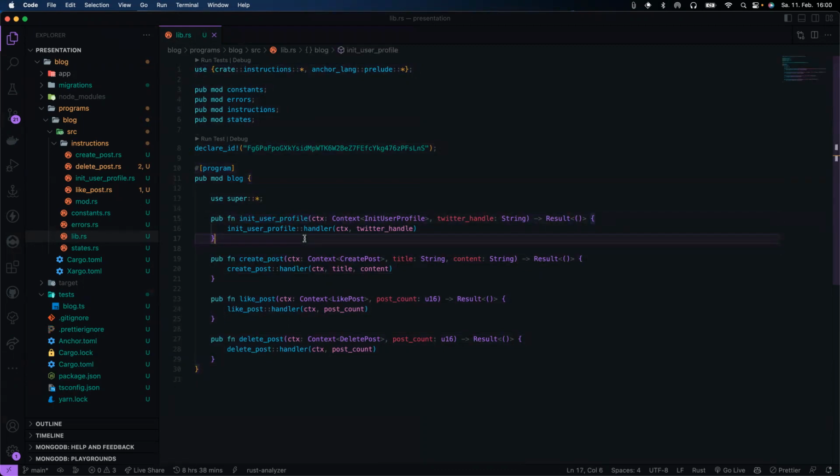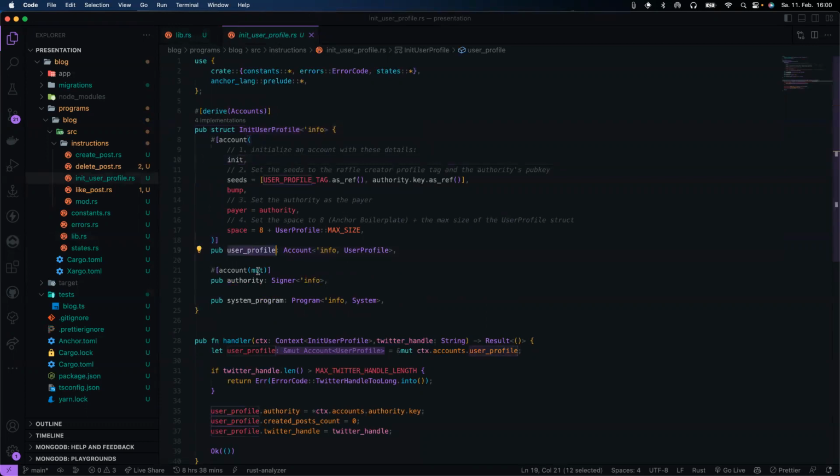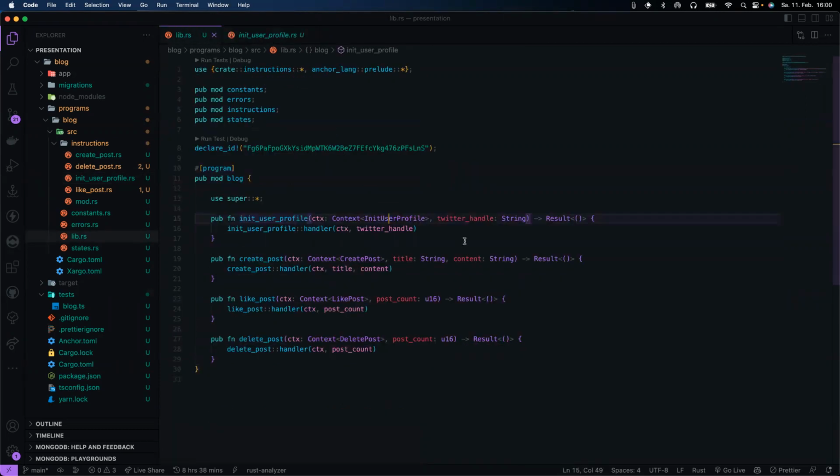Yeah. So let's say that in our front end, the user clicks on create profile. Then in the background, we would call the init user profile function. And this would be the point where it starts executing. So this function here. And the user already gives us the context. So he provides all the things in our struct. When he calls the function, he has to provide the user profile, the authority and the system program. Then he also has to provide the Twitter handle, and we are just going to pass it into the handler from the init user profile module.